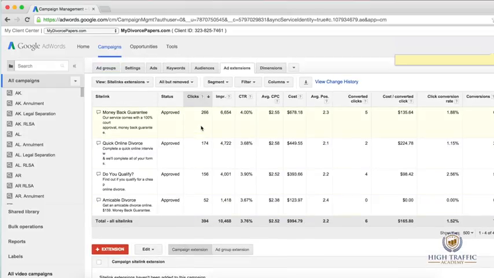And here you can see the data. So the data points I would want to look at are the clicks here, the impressions, the click-through rate, and the average cost per click, and how much it's cost me in total. So here I have a 4% click-through rate on this money-back guarantee, which is amazing. That's performing very well. That's exactly what you want to see. Anything below a 1.5% click-through rate is going to raise a red flag for you, or should raise a red flag for you, and you'll want to review that particular ad extension and maybe even pause it or delete it and replace it with something new.